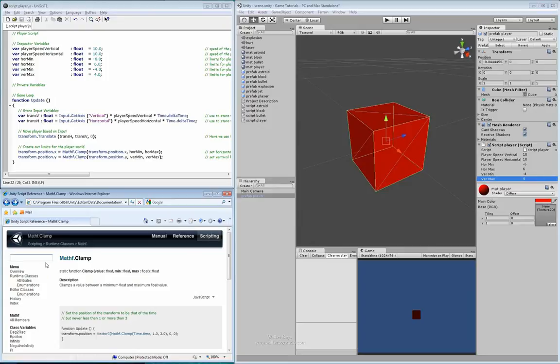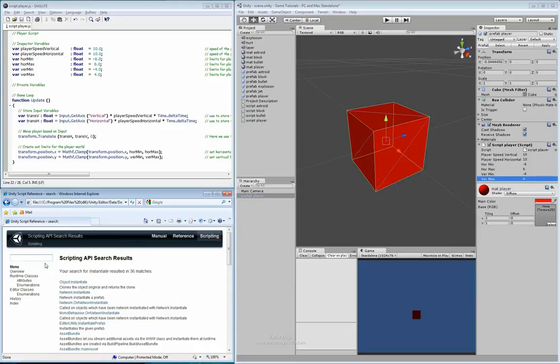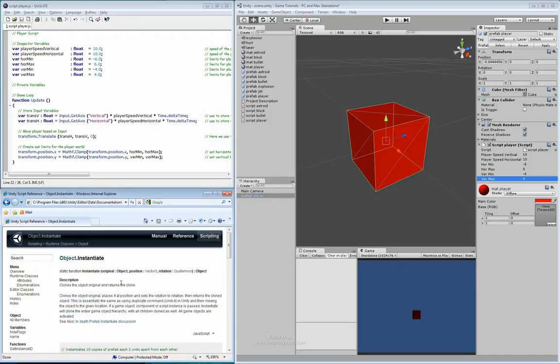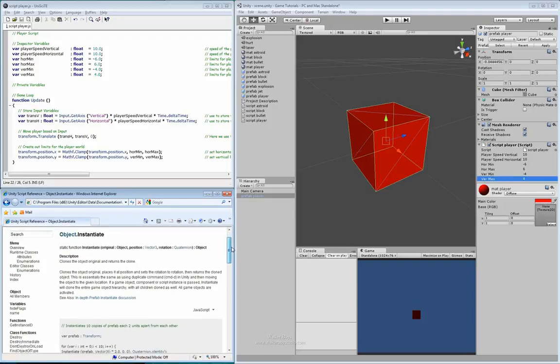So let's start off by finding this thing called instantiate. So we're going to go in and type this one in. And instantiate brings us to an object instantiate or a network or different little things. Let's start off with just the Object.Instantiate. And you can see here it says clones the object original and returns the clone. So we're going to go into here and we're going to find that we have a function.